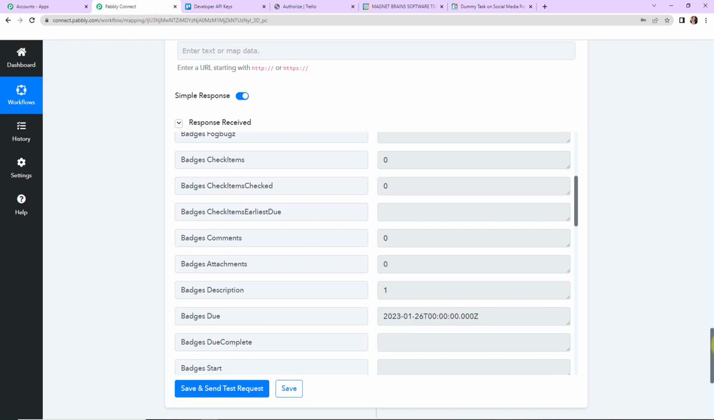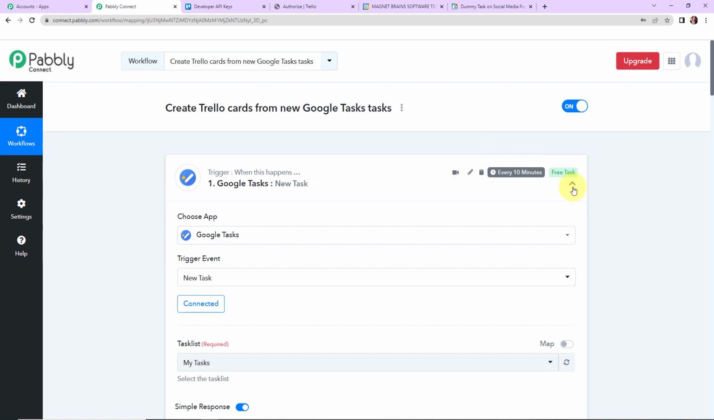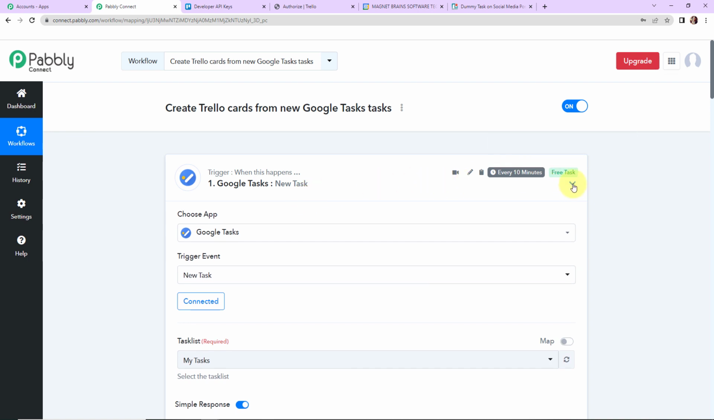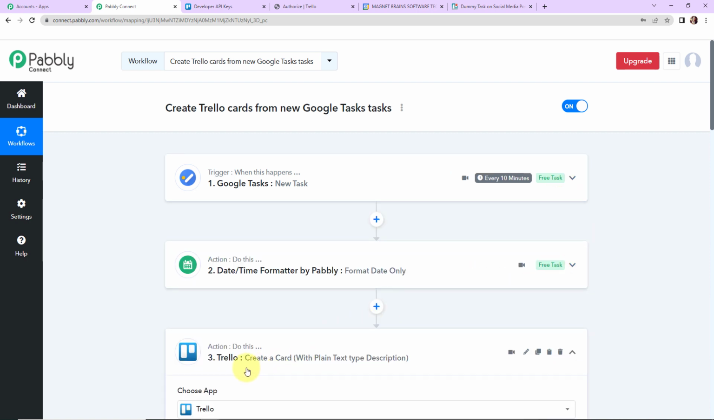Now I'm going to take you back to Pabbly Connect to understand what we have done. So here our trigger application was Google Task where we had to create a new task, that was our trigger event, and our action application was Trello cards where we had created a card with plain text type description. We had also used a feature by Pabbly, Date Time Formatter, to format the date. I hope this is absolutely clear to you.